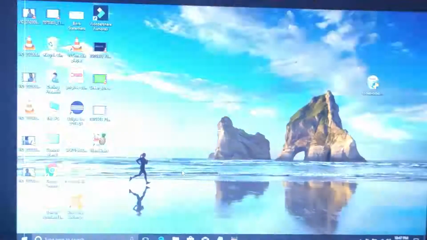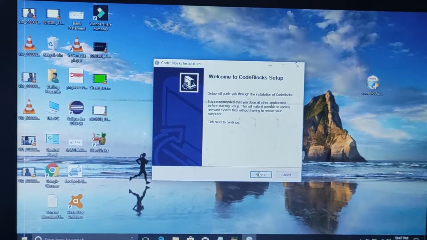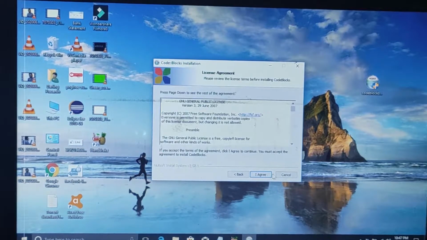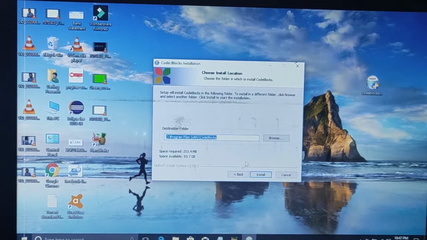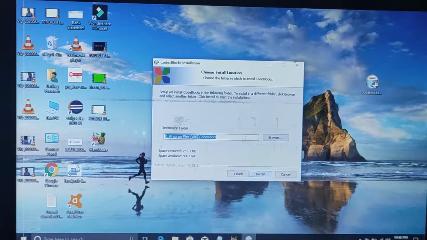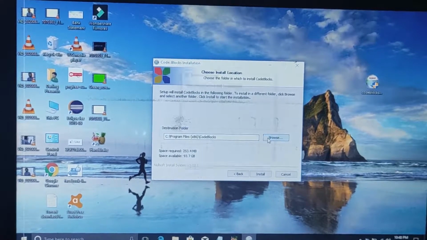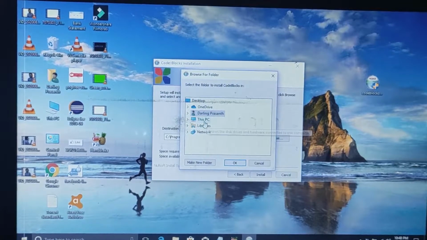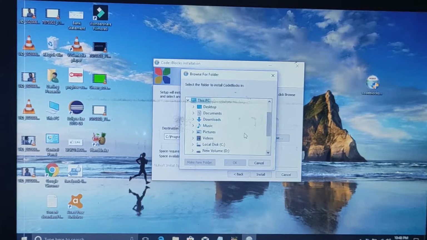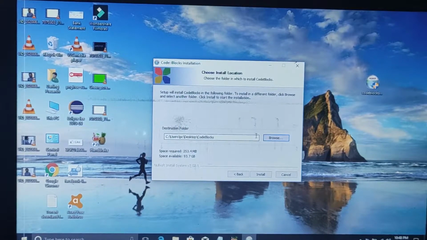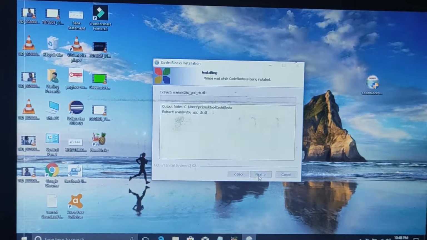Click on the button, and then the next button, and then I agree, and then next, and then choose your destination folder. I'm choosing the desktop. Then install.